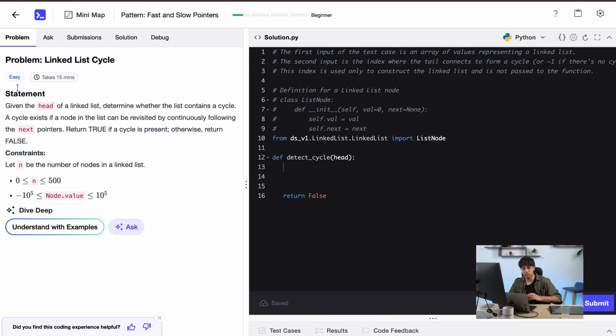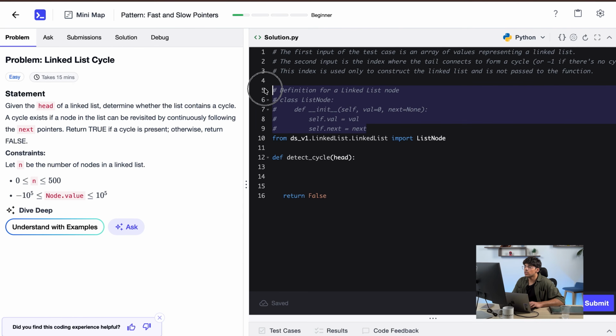All right, so we're going to do a problem called linked list cycle. It's an easy problem, so let's just get into it. We've got the head of a linked list, and we're going to determine whether the list contains a cycle. And a cycle exists if a node in the list can be revisited by continuously following the next pointers, as we know. Pretty self-explanatory. Return true if a cycle is present, otherwise we're going to return false. All right. So this is what our node structure looks like in this linked list. We've got a value, and we've got our next pointer.